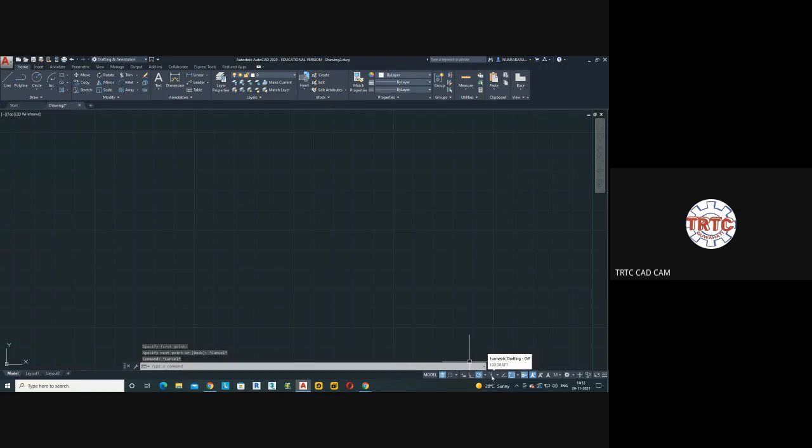Next to it, this is your isometric. I won't go into isometric now. Probably tomorrow's first session will cover isometric.